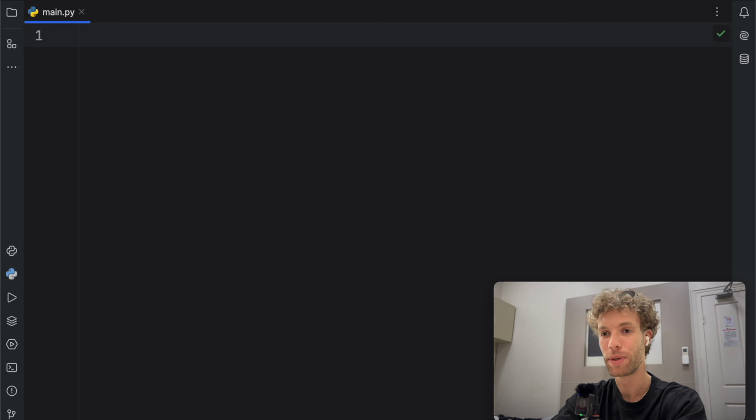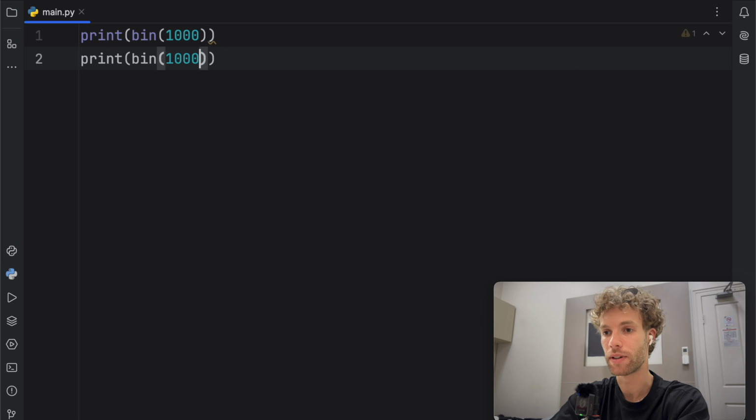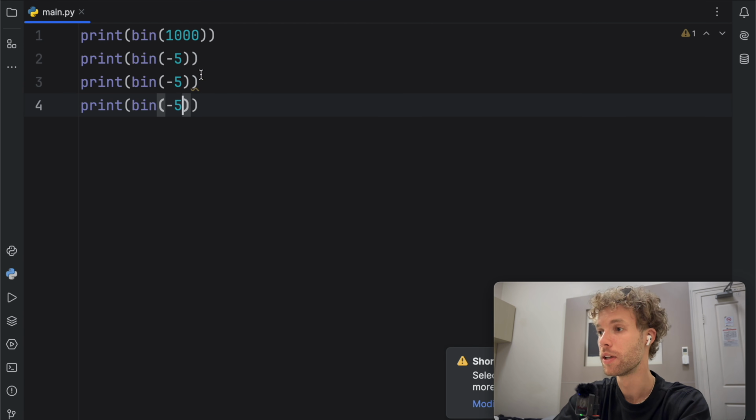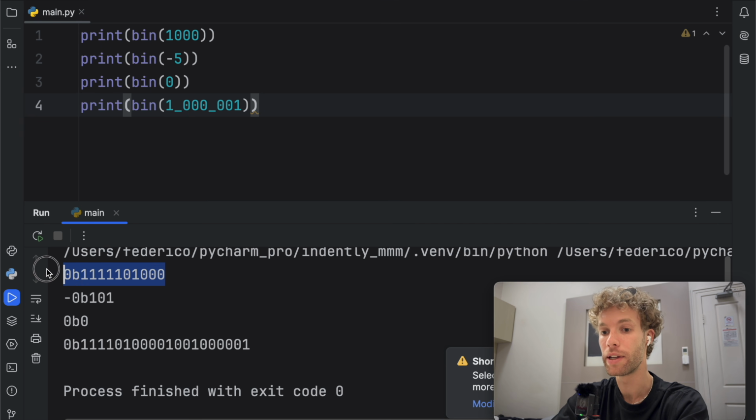Up next, we have built-in function number 5, bin, which also stands for binary. And all it does is convert a number into its binary representation. So what we're going to do is print bin there, done that, and just insert 1000. And then under that, we can do something silly like -5. It's not really that silly, it's quite normal. We can pass in 0, and finally we can do something such as 1,000,001. And now when we run this, you will see the binary representation for each one of these numbers.